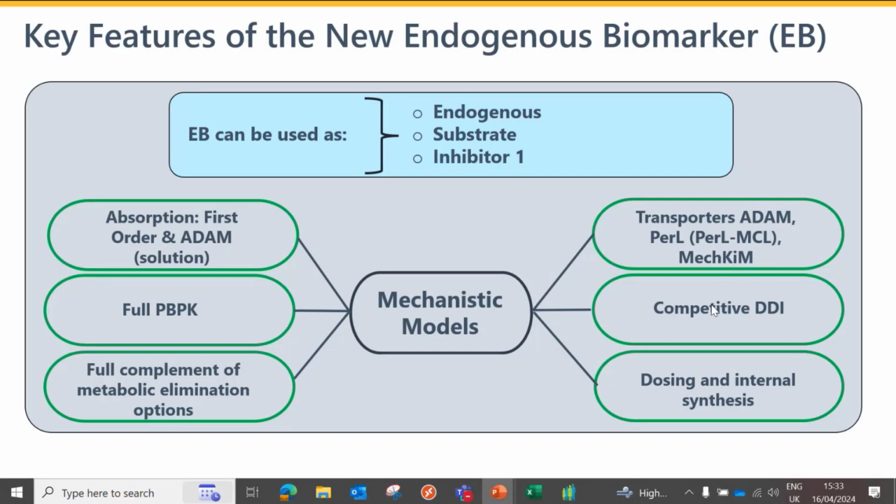We have those transporters. The endogenous molecule file can also be turned into a perpetrator because we have a competitive DDI on a host of enzymes and transporters. One novel aspect that I'll be covering later is particularly in respects to the internal synthesis, and I'll also cover a little bit on exogenous dosing as well. So my aim is to not go through all of the screens here, just to cover some of this at a high level in this slide.